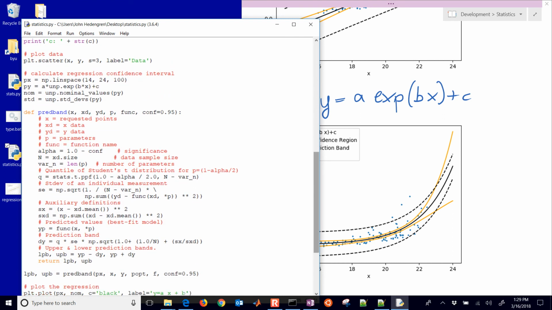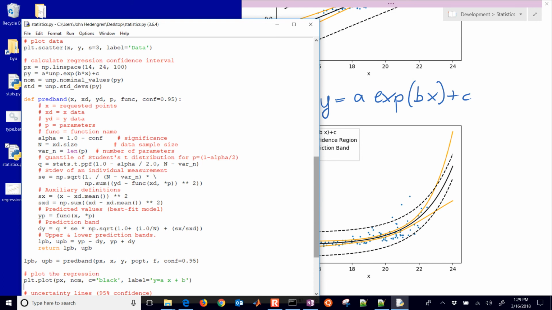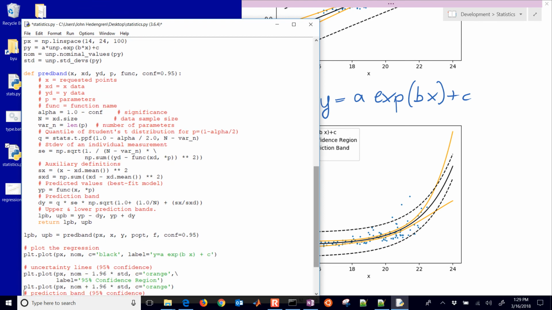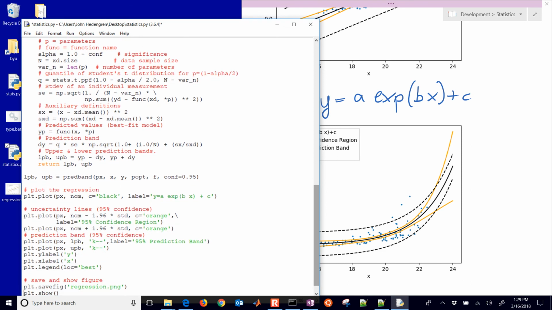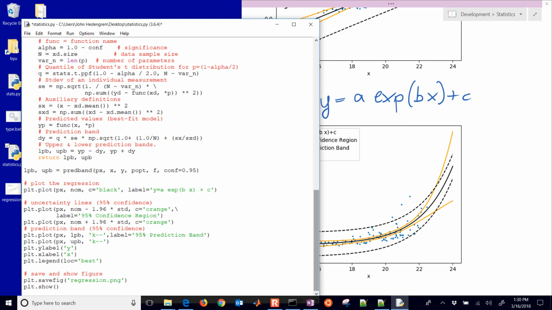And let's see if I've got anything else here. I'll just go ahead and change this one, a times exp to the b times x plus c. Okay, and then let's see if there's anything else that we need to change. So just changing this to fit a nonlinear correlation and do the statistics on that as well. I'll just try to run it and see if we get an error somewhere.